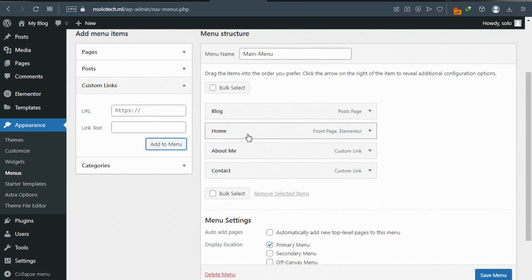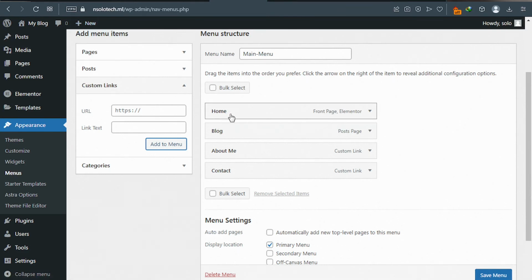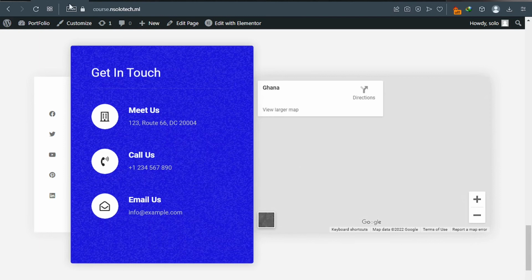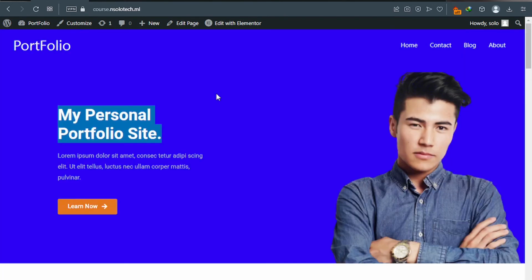All right, so we'll grab it and then we'll leave it here. The next one will be, so home, the home menu will definitely come before any other menu. Okay, so let's go back to the demo website and then I'll take you to the top and we'll see what is there. So we have home, contact, blog, and about.